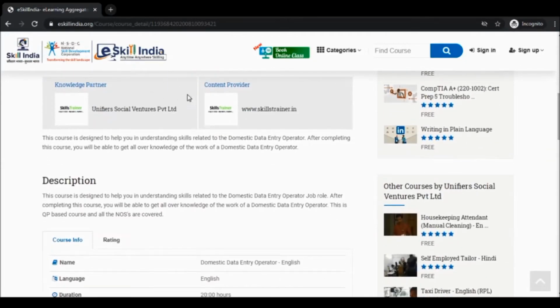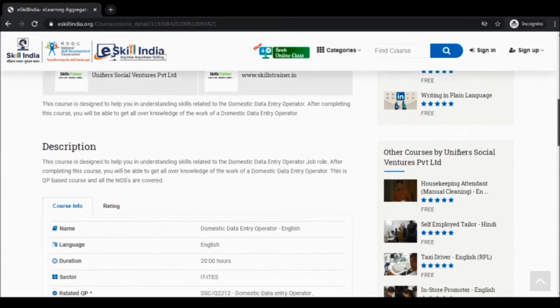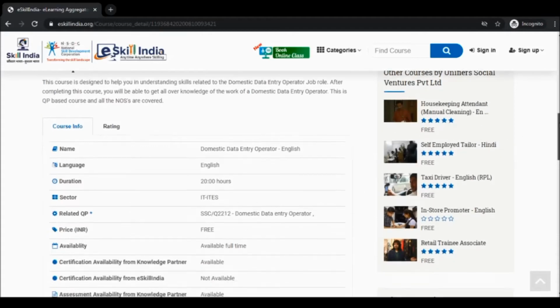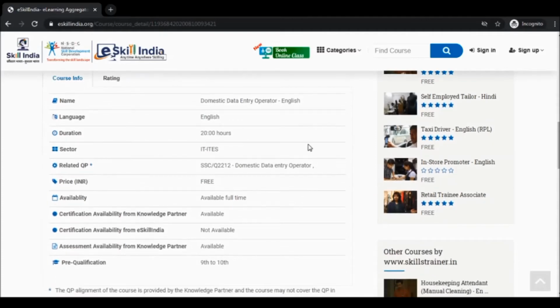See, these are the companies which provided this content here. Description, name: data entry operator, language: English, duration, sector. This related QP has nothing to do with us. Price, see, price is free, right?